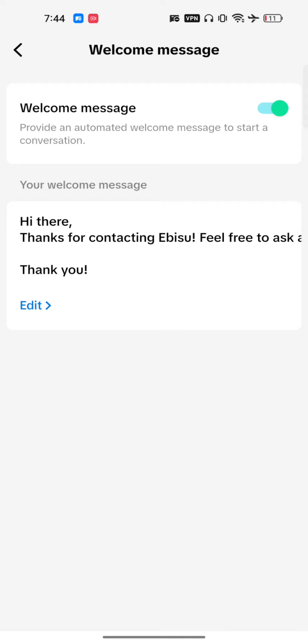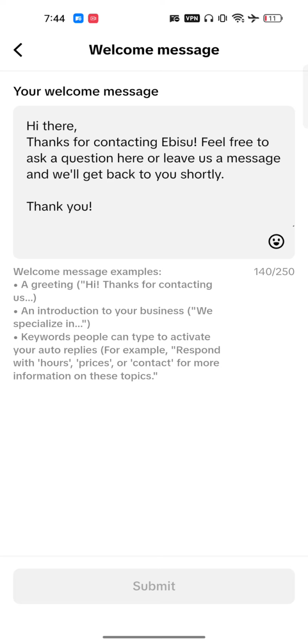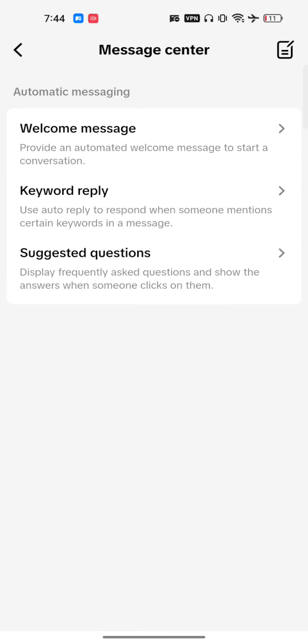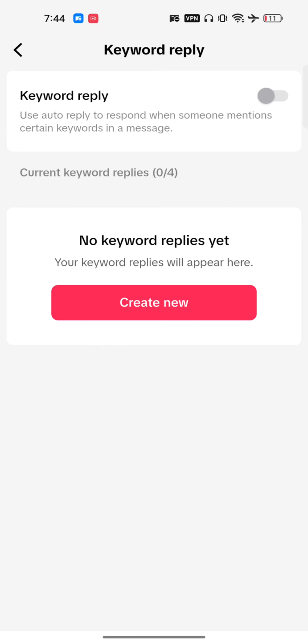Now whenever someone texts, this is my automatic message on TikTok. So if you want to edit it, you can change it. It's really easy. As well as there is a keyword reply. So if somebody texts you about something, you can just create a new keyword. So if it is a message regarding that keyword, automatically your TikTok account will send an automatic message.